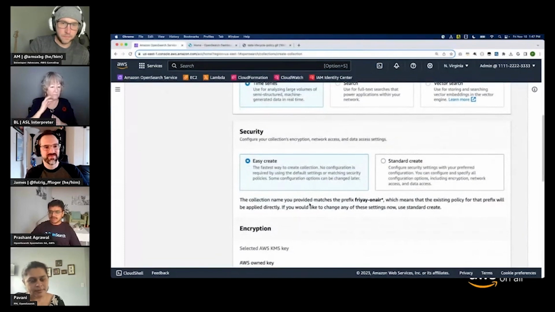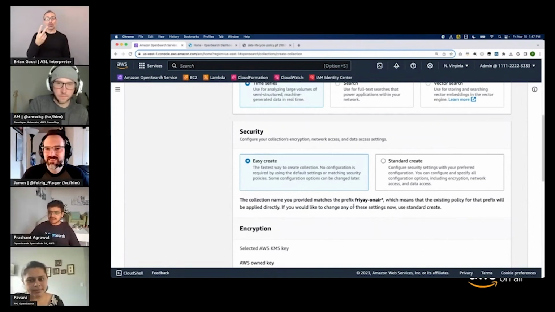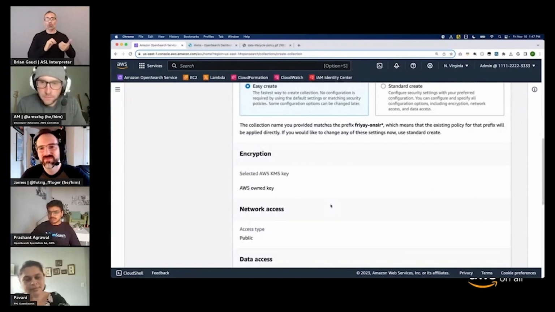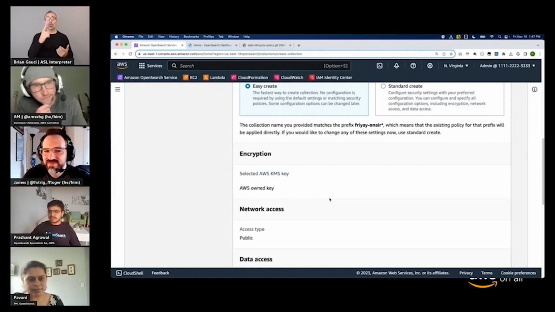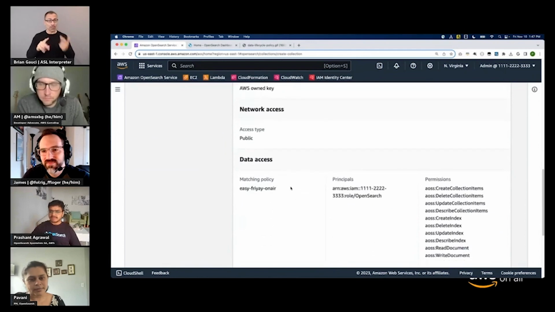Then under security, and probably everyone knows security is job zero at Amazon and all the services we have, there are two options to specify the security. One is the easy create and the second one is the standard one. On the easy create option, there are different components. The first one is how your data is going to be encrypted. You can bring your own KMS key for encrypting the data, or you can let AWS own the key. The next one is the network access. That's where you can define if your collection should be accessible on the public internet or only in a VPC. Then the next one, you define the data access policy.